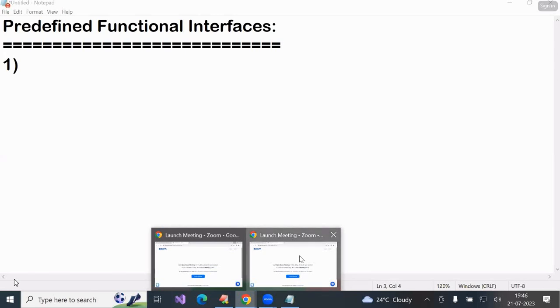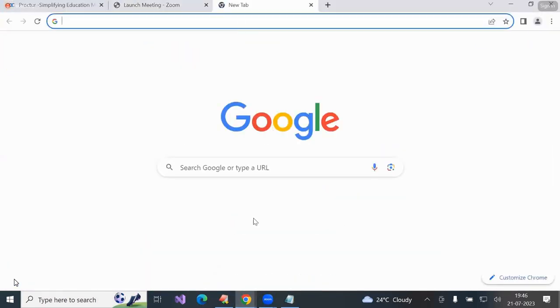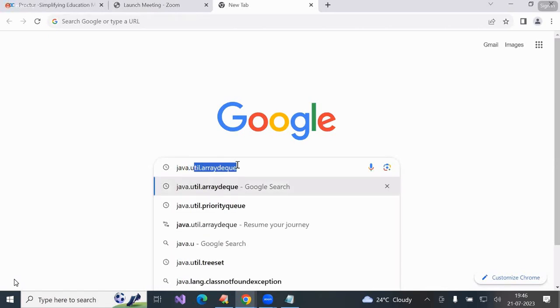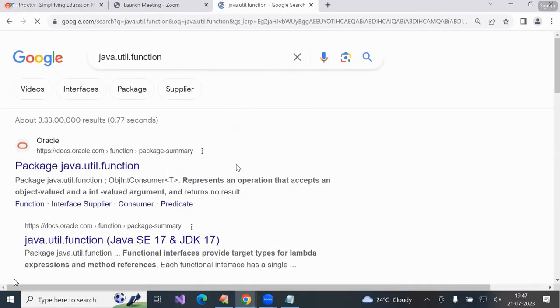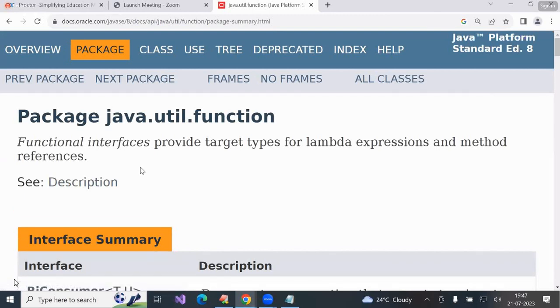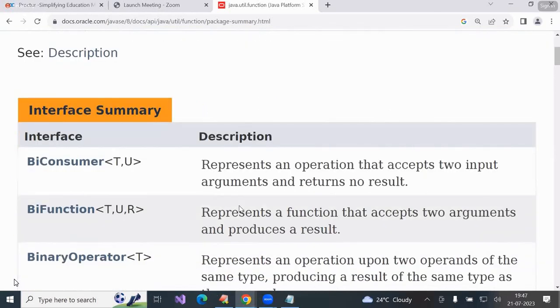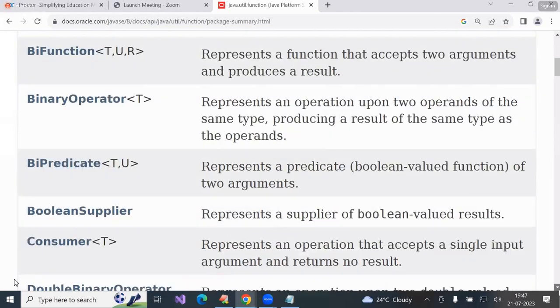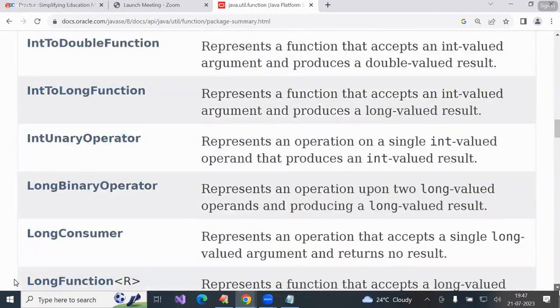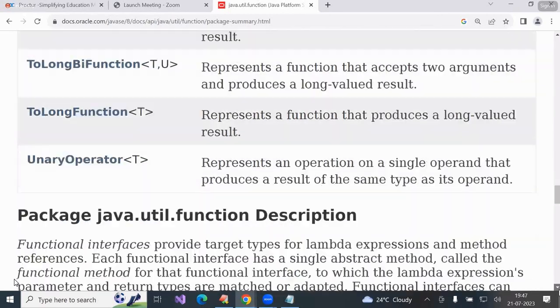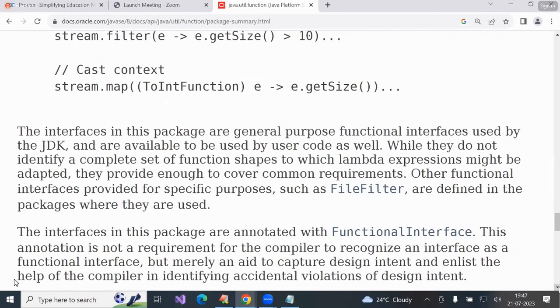See, a separate package was introduced, the java.util.function package. This package was introduced. Here, functional interfaces are there. You observe how many interfaces these many interfaces they have given. Interface name they have given, method given. You need to write only lambda. Okay.